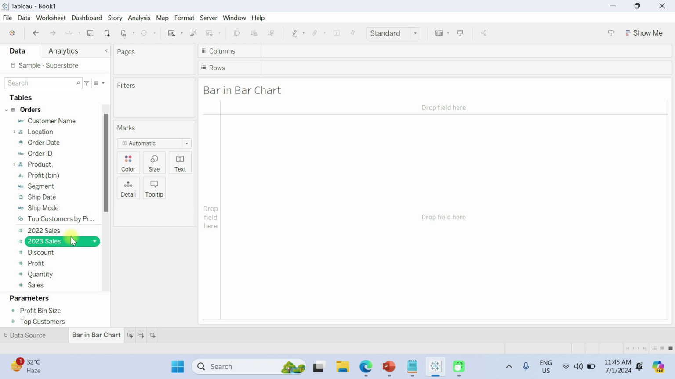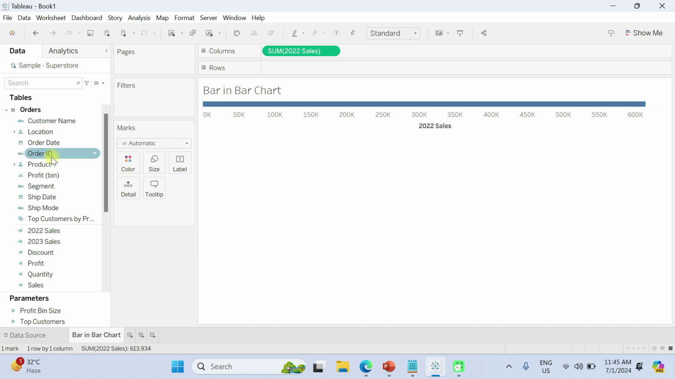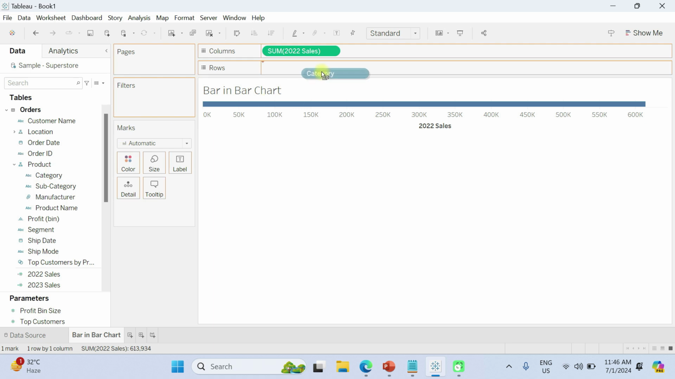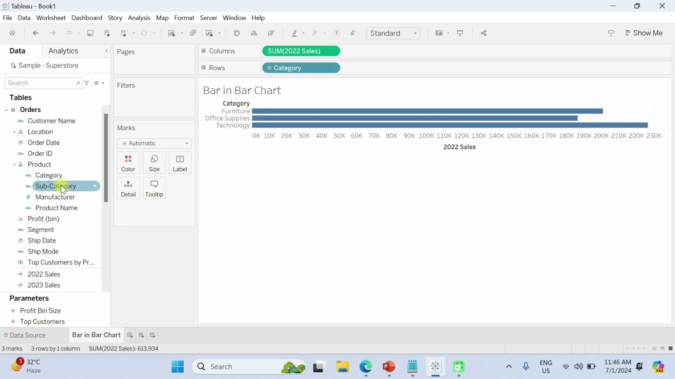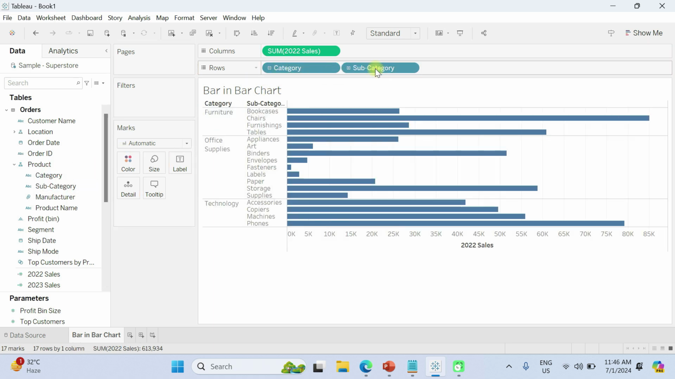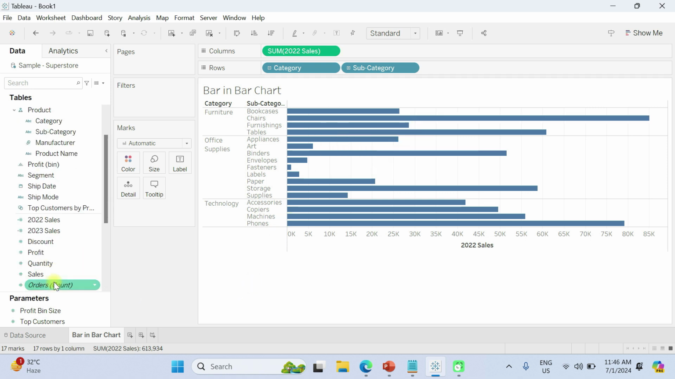To create a bar in bar chart, first we need to create a side by side bar chart. So drag this 2022 sales to columns. Now drag category and subcategory to rows. Here this is the category, this is the subcategory, and this is the sales. Now first create the side by side bar chart.